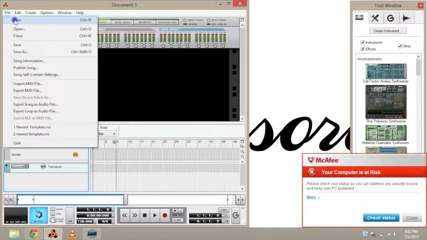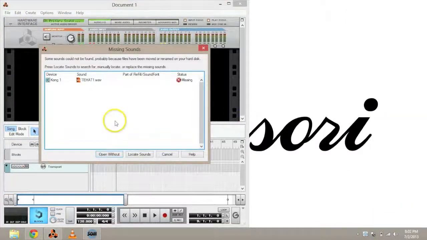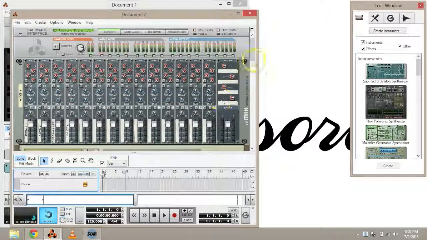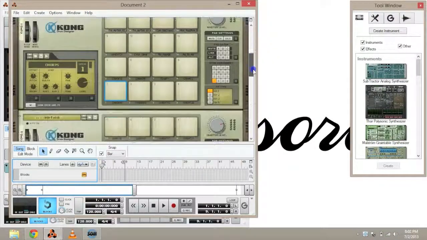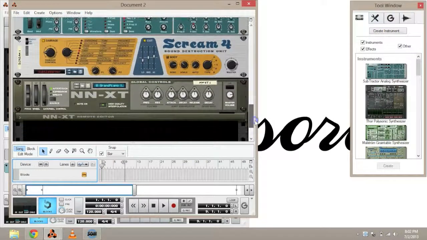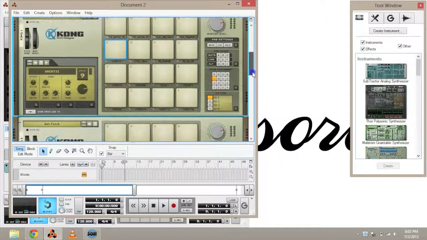And if I do a new file, it's going to open up a new file with that template that we just created. So it has everything in there. It's got my Scream with the changes I made to it. It has my drum kit with all my sounds in there, and it's all there.